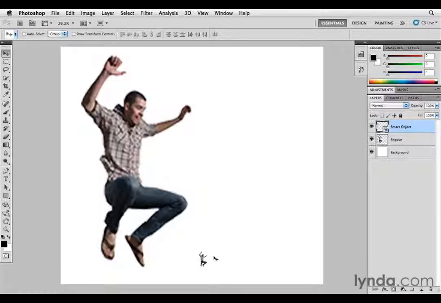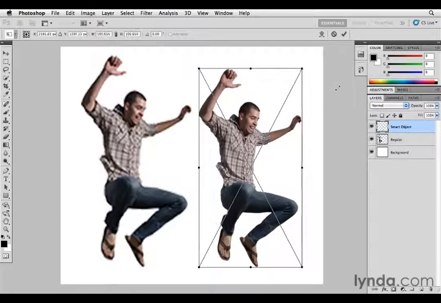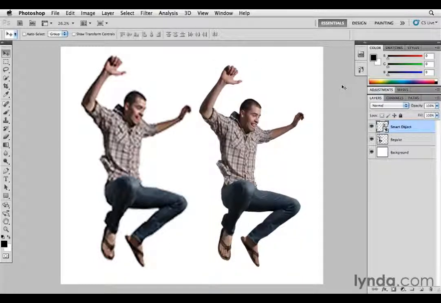But now I decide I want to change my mind. I want to bring him back big. So again, I'll bring up Free Transform, Command or Control T, and I get the bounding box around that. I'm going to hold down the Shift key as I drag to make it big again. And you can see right away there's a big difference. I'll take it almost as close to where it was before, hit Return to apply, and you see that I get my original high resolution version back.